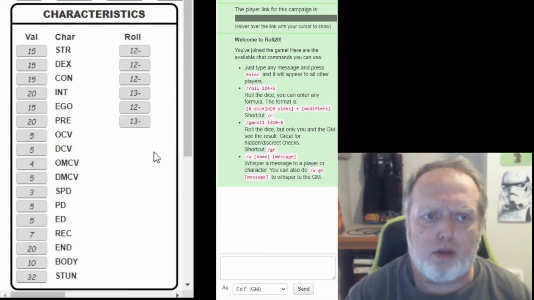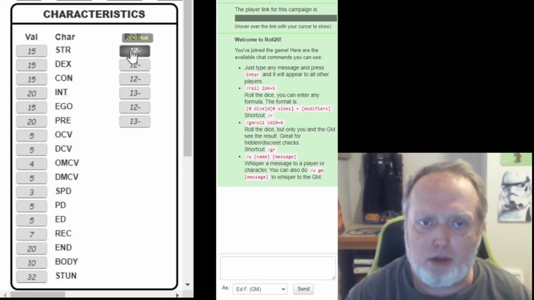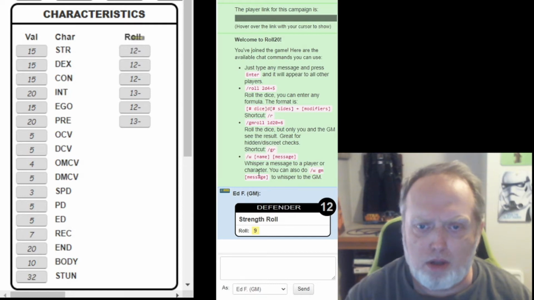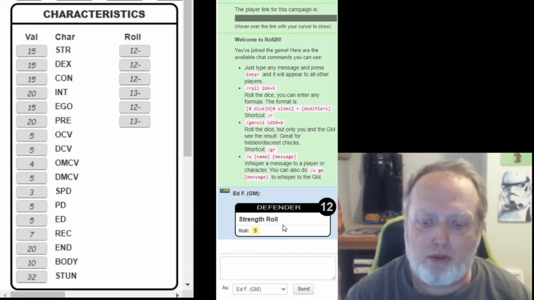As you can see here, we have the chat window and the characteristics. I zoomed it in for you so you can see it a little bit better. And again, when you hover over them, you'll highlight what the rolls are. And when you click on it, it'll show you the roll you need for success and what you rolled. So it's easy to tell. I rolled a 9 for Defender's Strength roll. I made it by 3. So that's how characteristic rolls are done in Roll20.